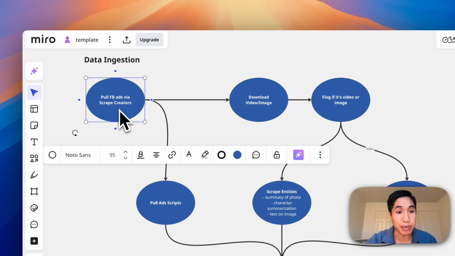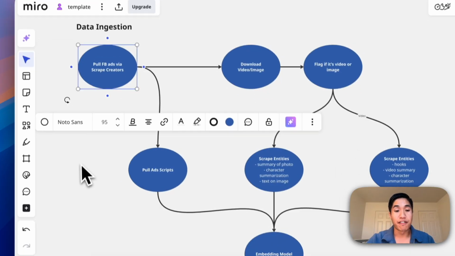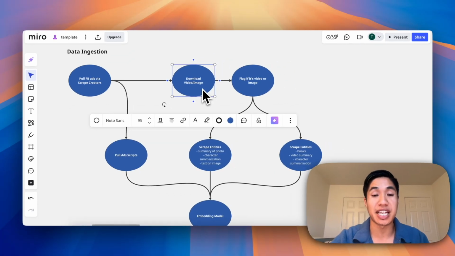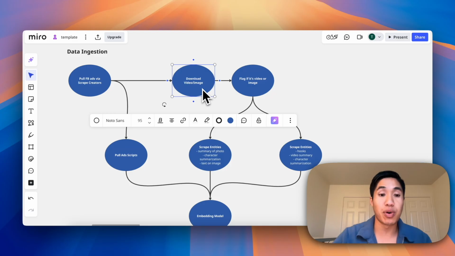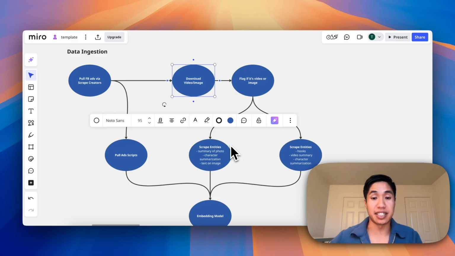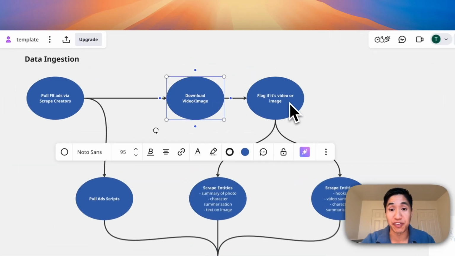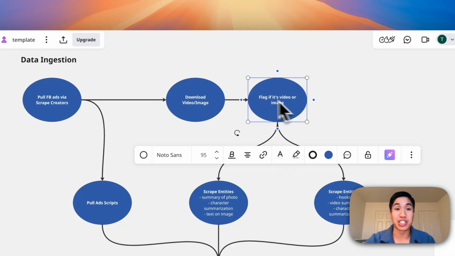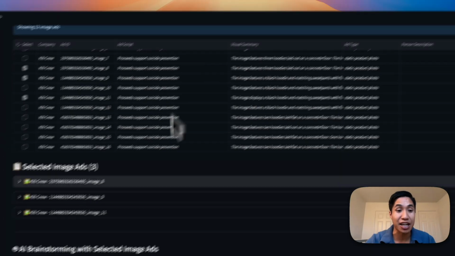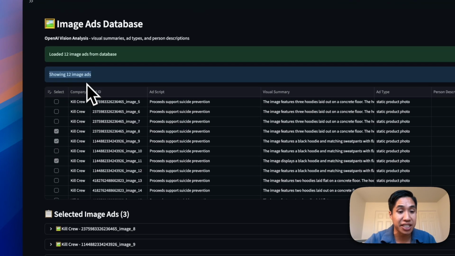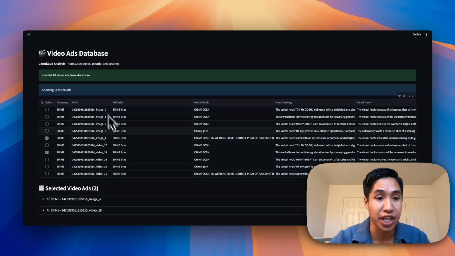So I would use Scrape Creators to pull the Facebook ads. From there, it's really easy to get the ad scripts because that's just part of the API output. What we also need to do is download the video or image, so that we can push it into, say, OpenAI or a tool to analyze these videos and images. After we download the video or image, we flag if it's a video or an image, because we need to split that up in the actual database. As you can see here, we split it up by image ads here, and down here are the actual video ads.